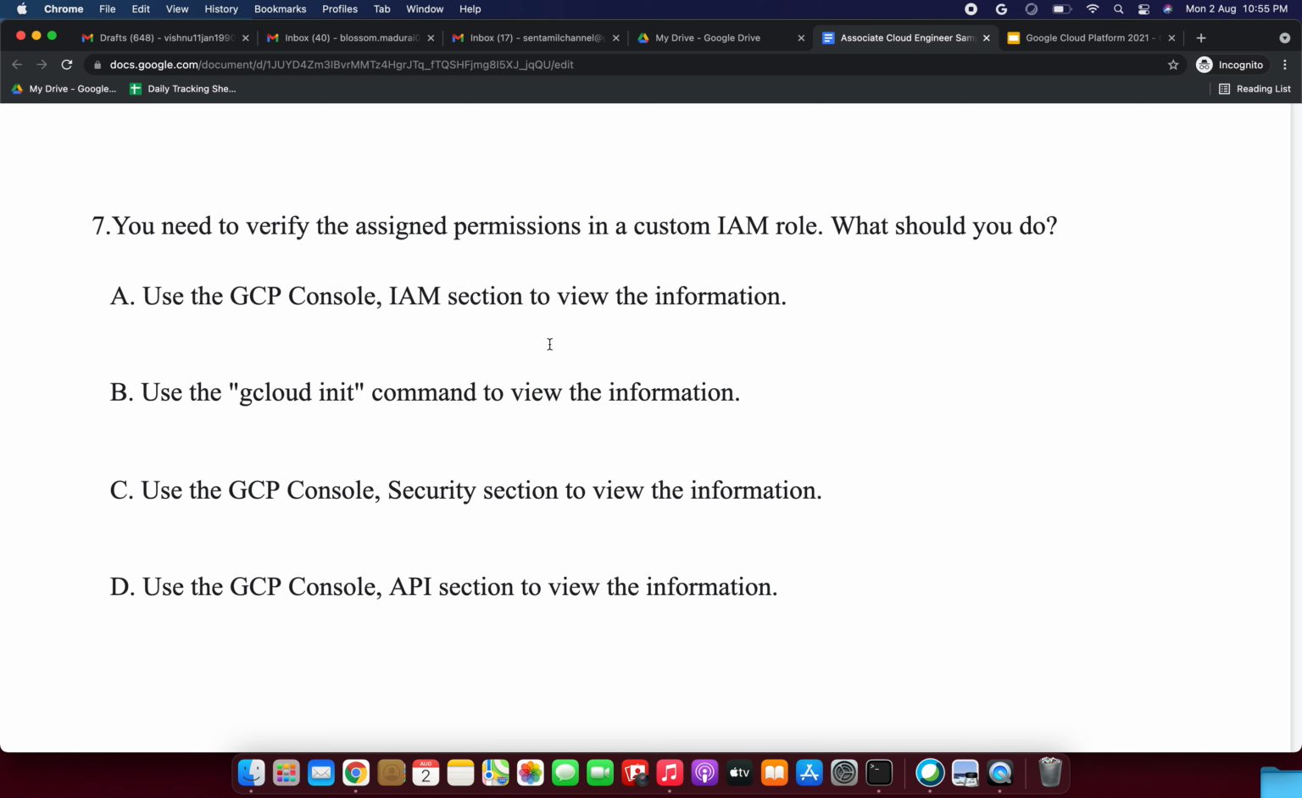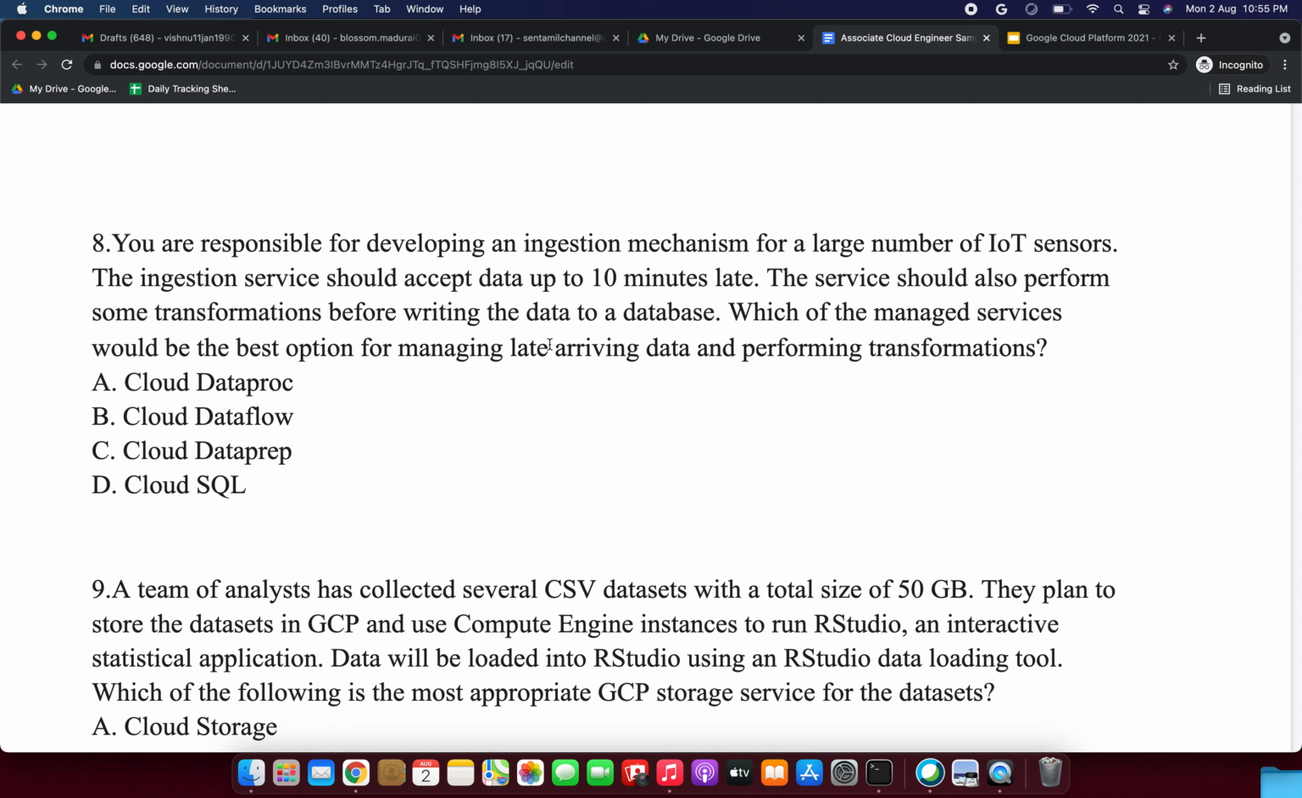Option A will be the correct because this is the correct console area to view permissions assigned to a custom role in a particular project. Option B will not be correct because gcloud init will not provide the information required. Options C and D are not correct because these are not the correct areas to view the information. Option A, use the GCP console IAM section to view the information, is the correct answer. Option A.